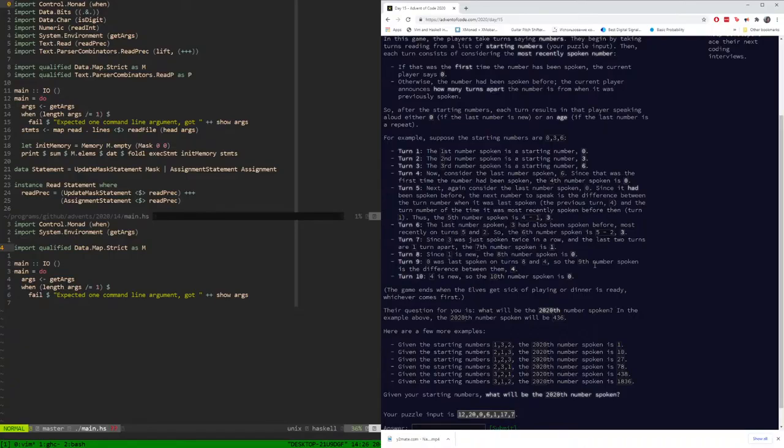Turn 5. Next, again, consider the last number spoken, 0, since it had been spoken before. The next number to speak is the difference between the turn number when it was last spoken, the previous turn, 4, and the turn number of the time it was most recently spoken before then.